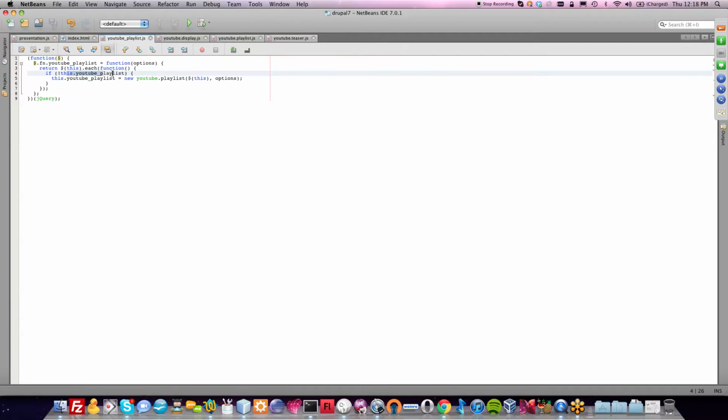I've attached an object to the DOM element, and I'm creating a new class that we haven't built yet, and passing the context into that class with the options that they provide. Now I'm going to spend most of my time building this out and showing you the right way to do this. This is a big reason why I've split my files out between YouTube display, YouTube playlist, and YouTube teaser, because this namespacing helps keep everything separated and helps you organize it.